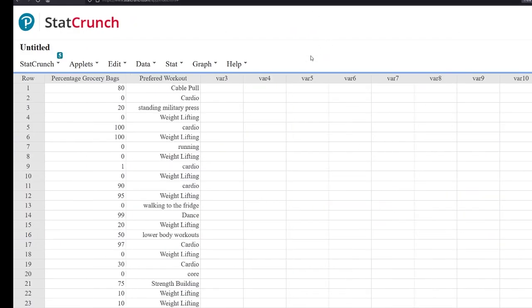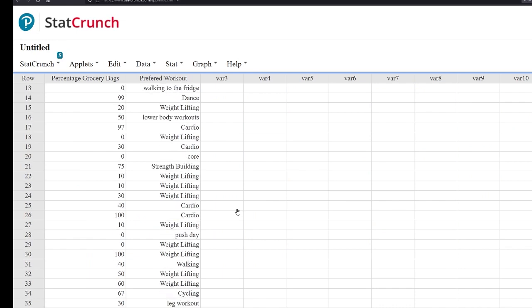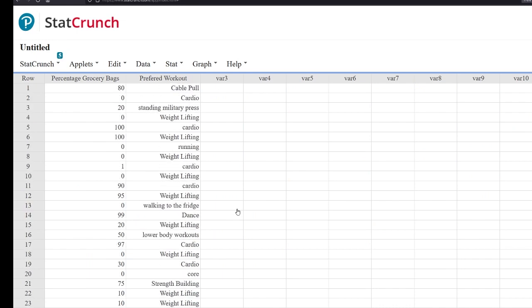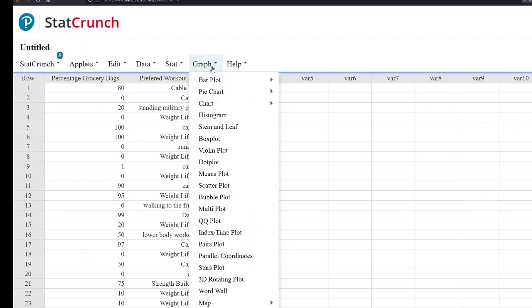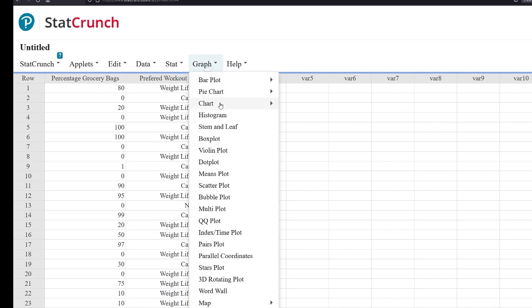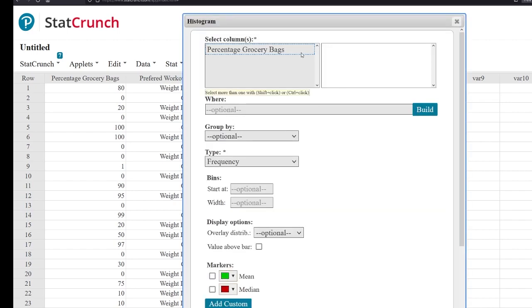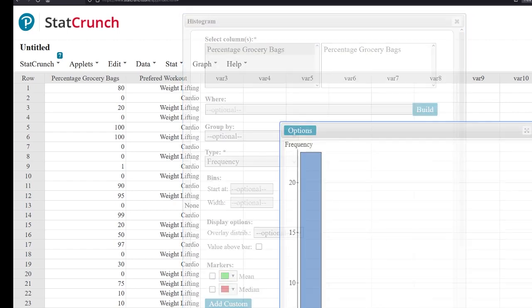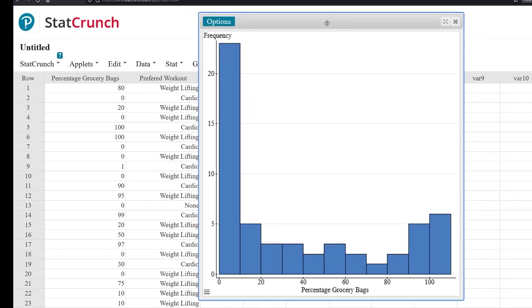Let's go back to our cleaned up data that we had here. Okay, so we've got some numeric data, we've got some categorical data. So you're gonna want graphs and charts and stuff in your presentation. Okay, so let's just go to graph. Let's say we wanna do a histogram. I wanna do it on the percentage of grocery bags. Hit compute, and we get a histogram here.